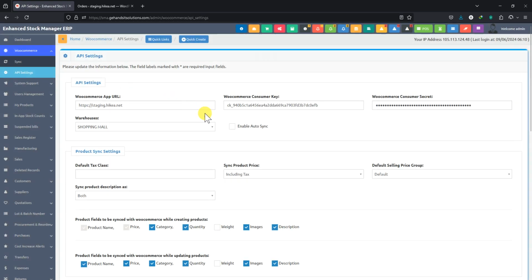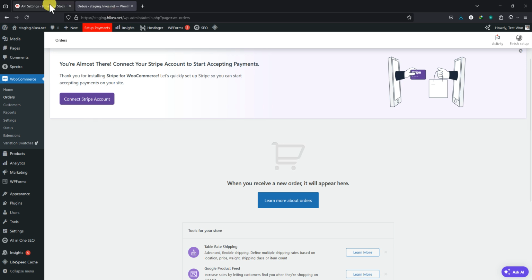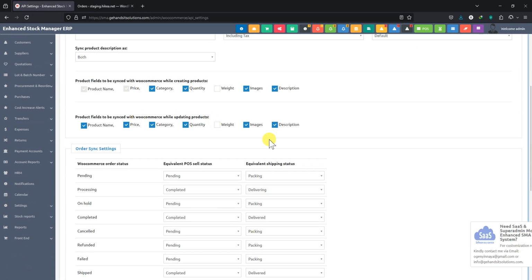Then on the API settings for the WooCommerce module, this is where you set the necessary parameters, the consumer key and the consumer secret. All of this you get from the WooCommerce settings. Then there are other parameters you need to set: the fields that you want to sync when the product is created the first time, and the fields you want to sync when you're updating the product.